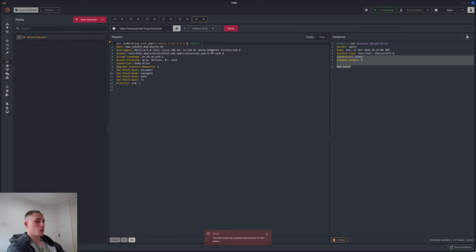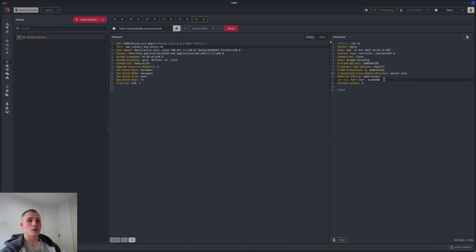But let's say we try one of the previously mentioned domains, right? So it'll say found, right? We managed to find the, what's it called, the metadata here, right? So we know that it exists.